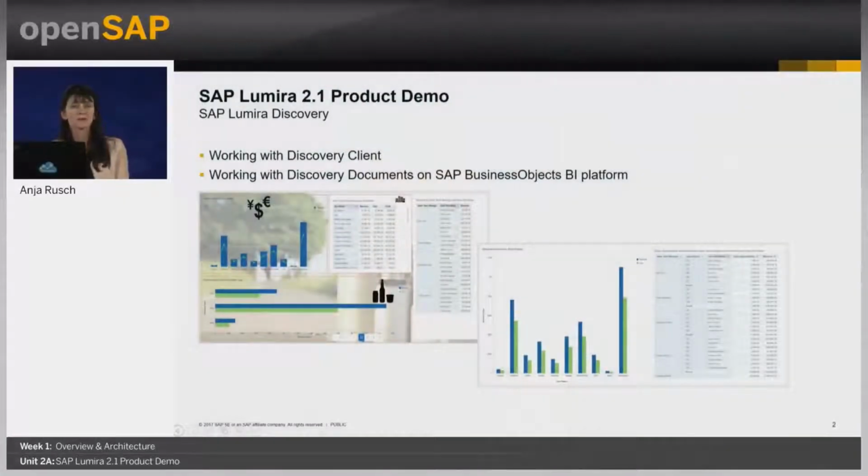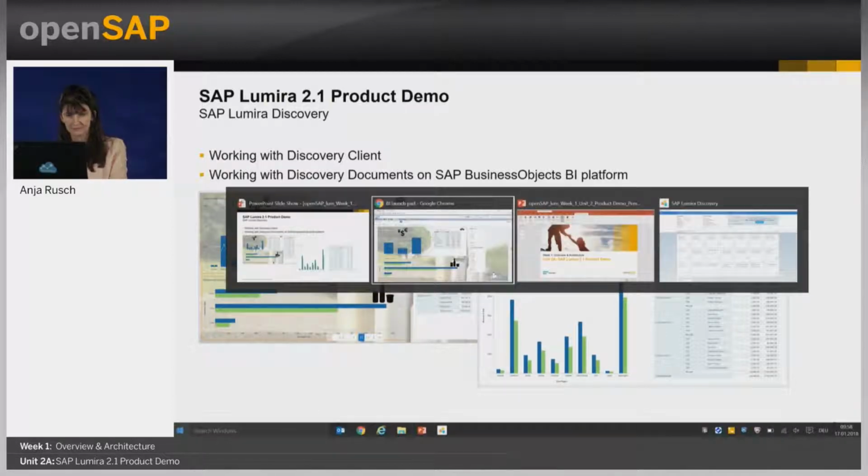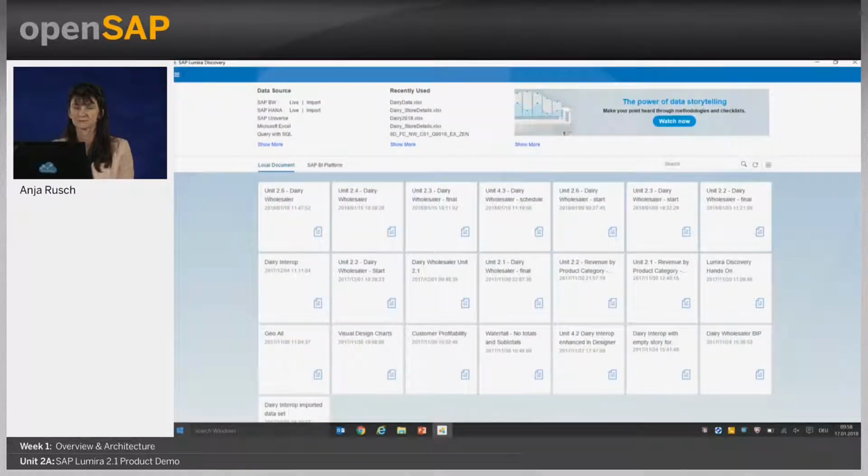In my demo, I will cover first working with a Discovery client, and then we will switch to the BI platform, where I will show you what you will create during the course on the platform. So let's have a first look into the Discovery client.